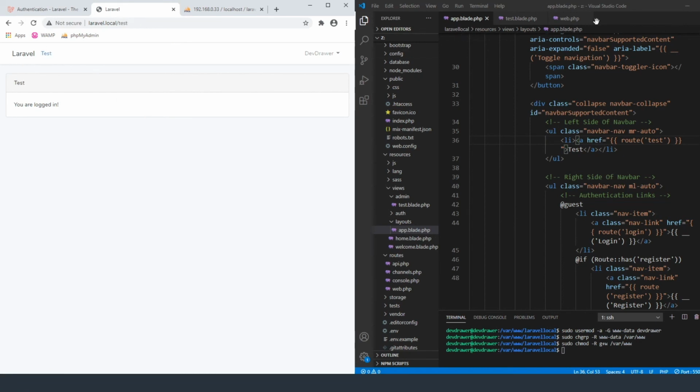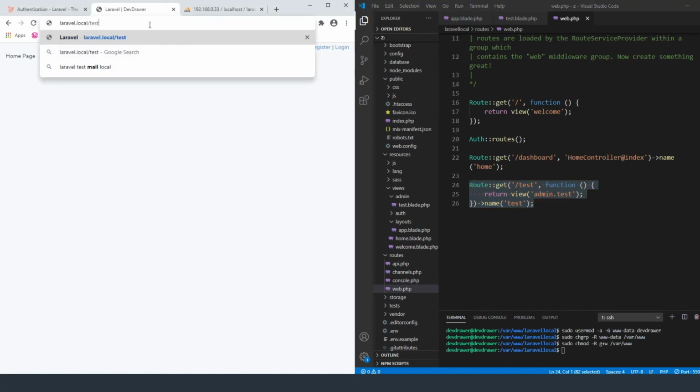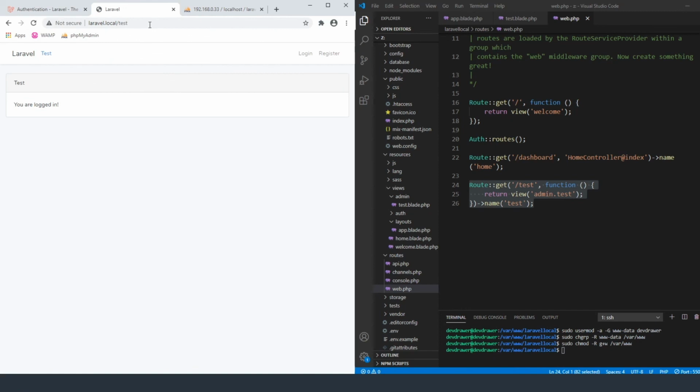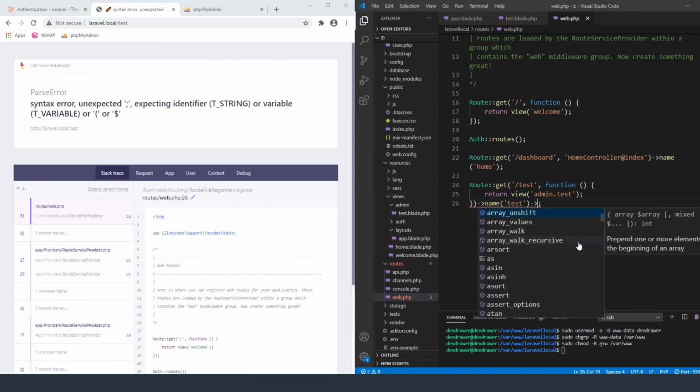So now the difference between it being here and it being prior: let's say we log out and now we try to access test, it should try to force us to log in. No, it didn't try to force us to log in. Okay, so let me look at this. You shouldn't be able to access this page. Oh, okay. So we need to add in the authentication middleware.